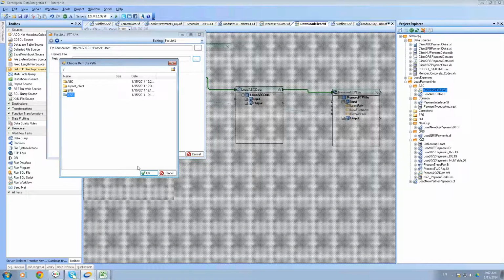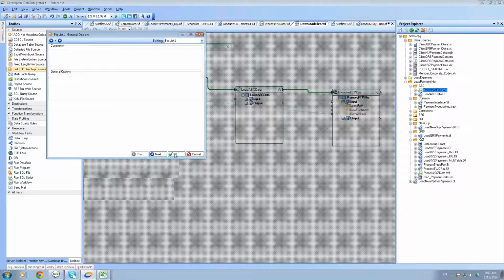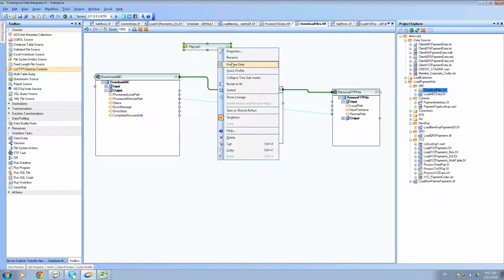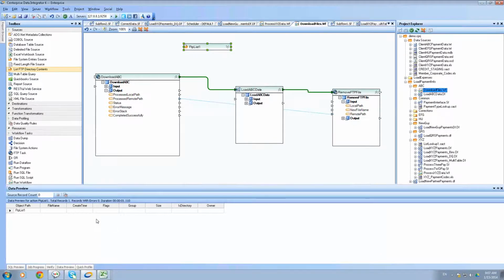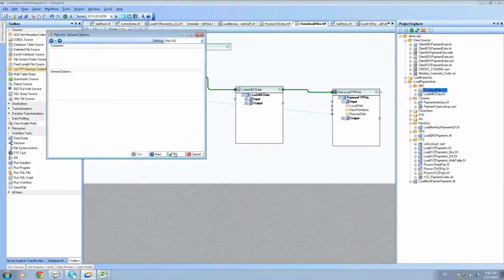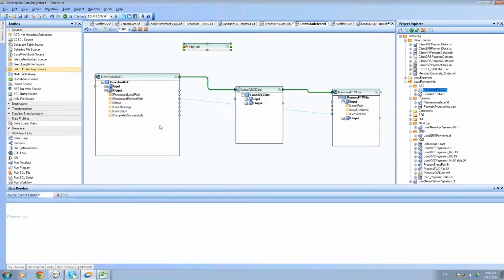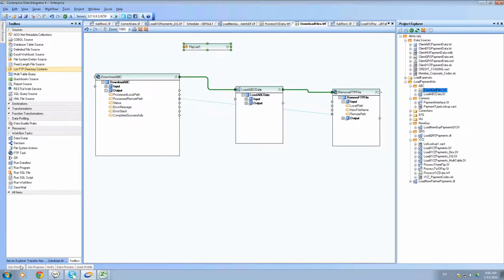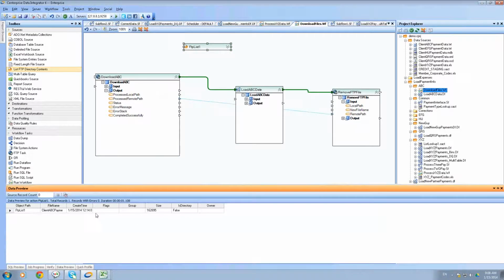So let's take a look at just XYZ here. This one just has the one file. That's not the one I want. I want folder ABC. Okay, so there we go. This one has a file in it, and I'm able to see when the file was created, what the size is, who the owner is, and what the file name is.